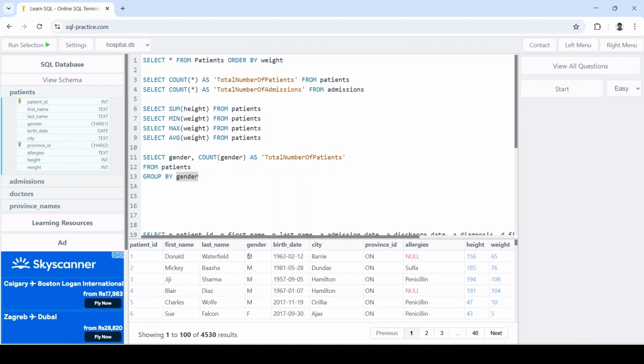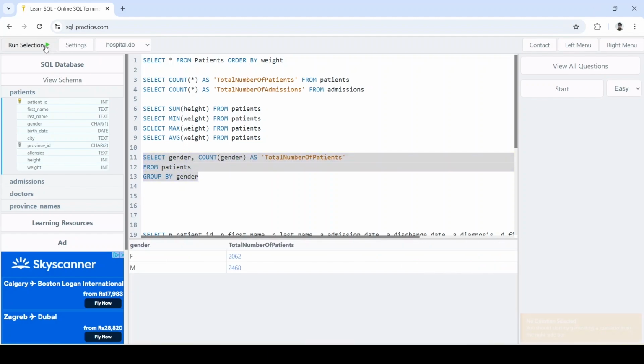Groups means the distinct values, whatever all the males. So all the records having one value become one group. If we have a second value, that is the second group, third value, third group, fourth value, fourth group. So based on gender we are grouping, and that gender is displayed, meaning M or F will be displayed, and count will be displayed grouped by gender. And if you run this now, see, gender is F, count is 2062 and M 2468. This is how we write the group by.